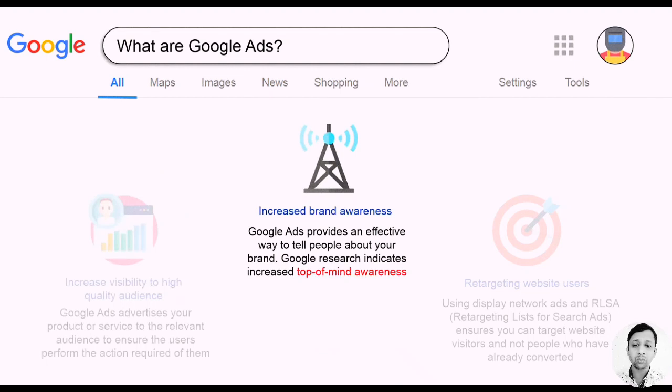So the other great benefit to being on Google Ads is increased brand awareness. So it's a great way to get your product and brand out there. Google has a vast network, also known as the display network, but even on Google.com, the search network itself, the search engine itself, millions of people use it every day.